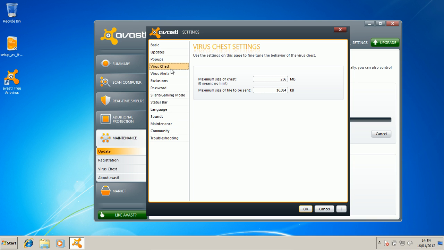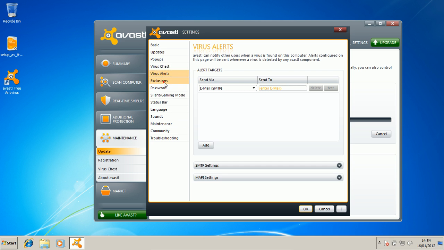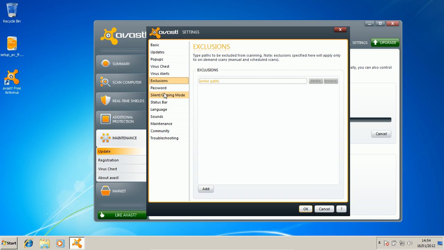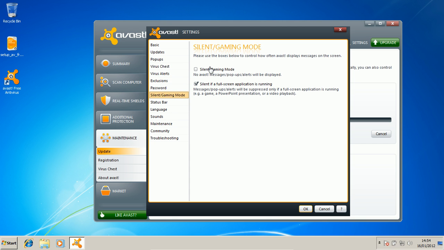Pop-ups, virus chest. You can choose to protect Avast with a password. Very useful if you've got kids that want to mess with the antivirus or whatever. Got exclusions that you can add. You can put on the silent gaming mode that will stop pop-ups coming up, unless you've got a virus. But I just prefer to leave it like that, because if I'm not running a full screen game, then that's fine.